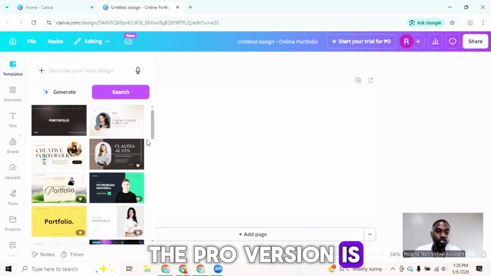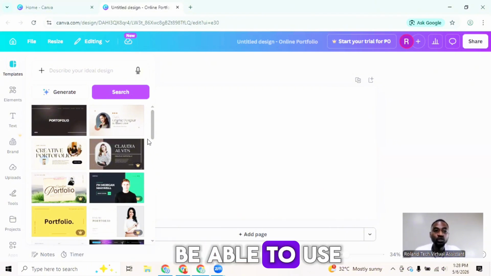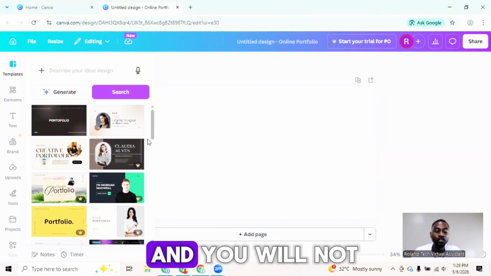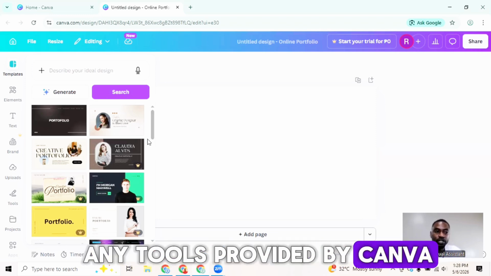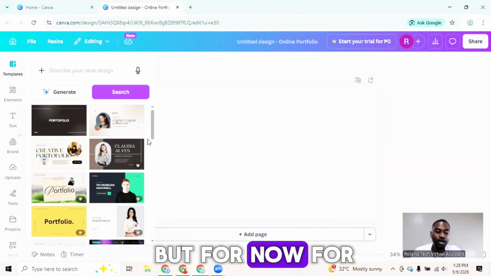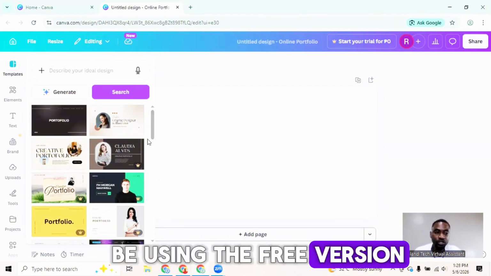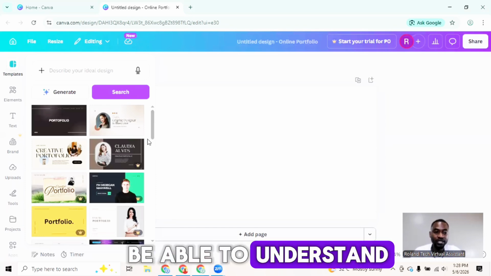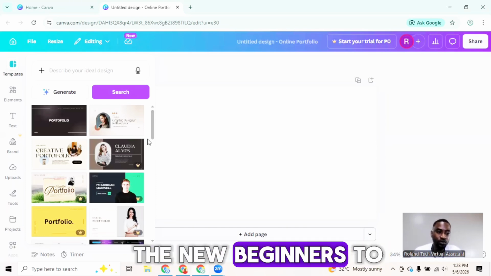The pro version is when you pay for a subscription so that you can use all the tools and you will not be restricted from using any tools provided by Canva to make your job efficient. But for now, for the sake of this tutorial, we are going to be using the free version so that we can understand it more, most especially for the sake of the new beginners to virtual assistant.